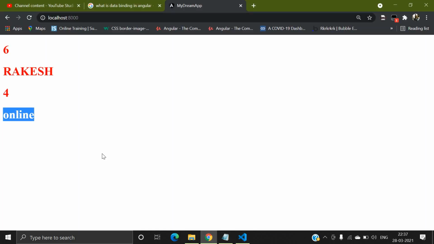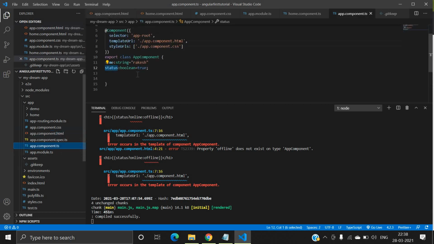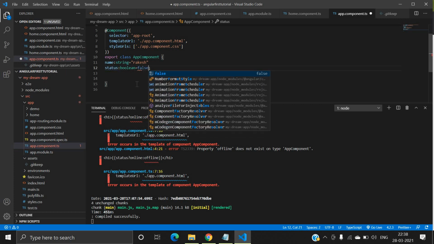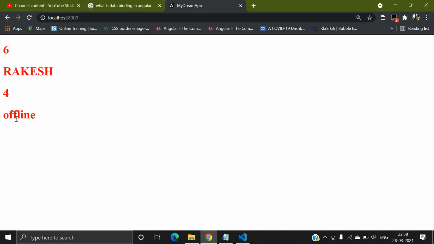Okay, so this is, I think I am missing this, double quotes, because it is also known as string interpolation. Whenever we use a string, it will return a string value. Now here you can say, and let's say if I want to return a false value, so what will happen? Now here you can see this is offline.